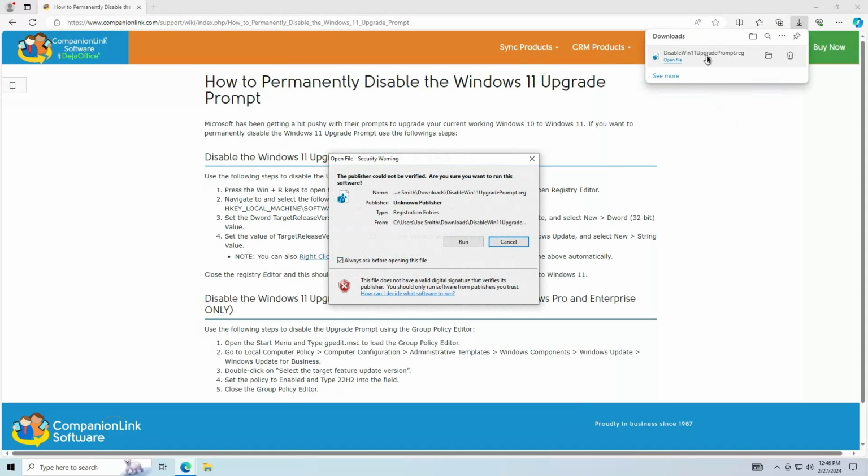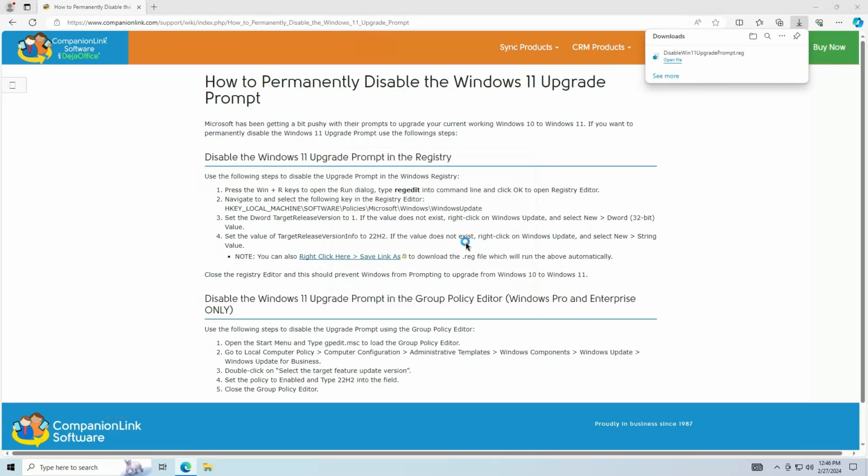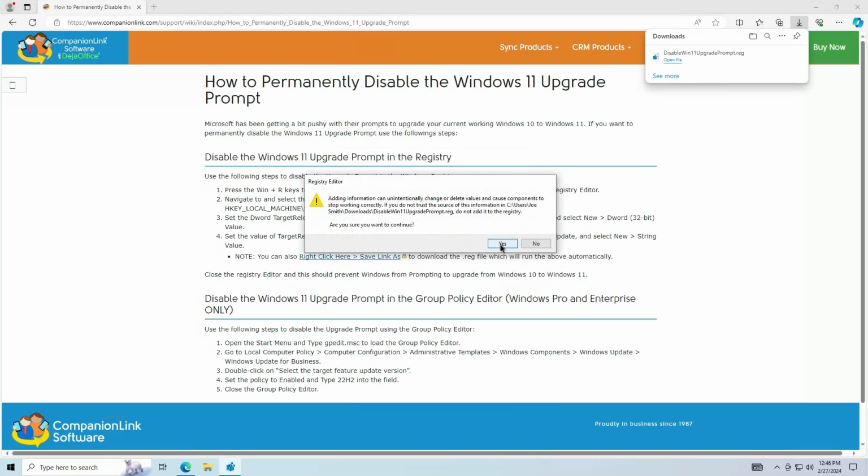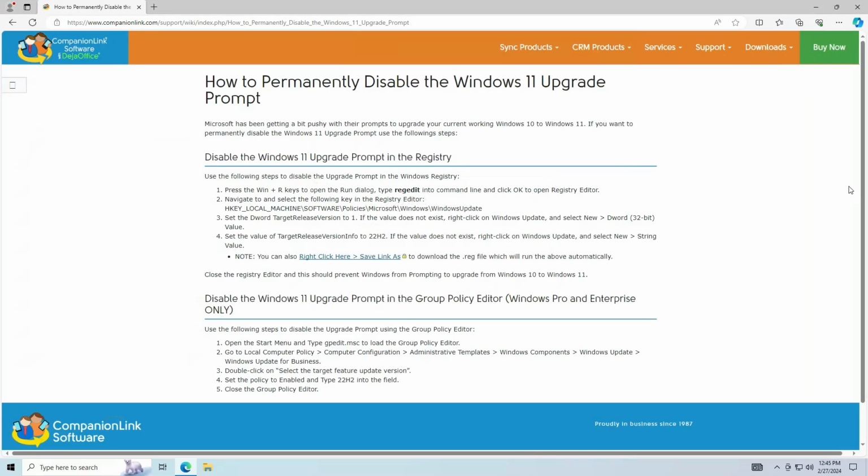Next, open the file. Click Run. Click Yes. If you have trouble with the reg file, you can always use the other methods.